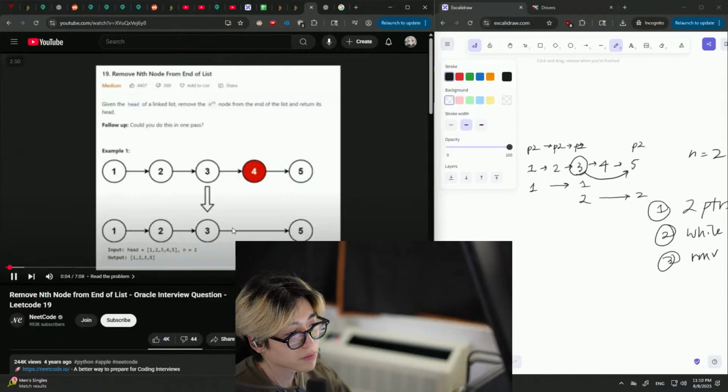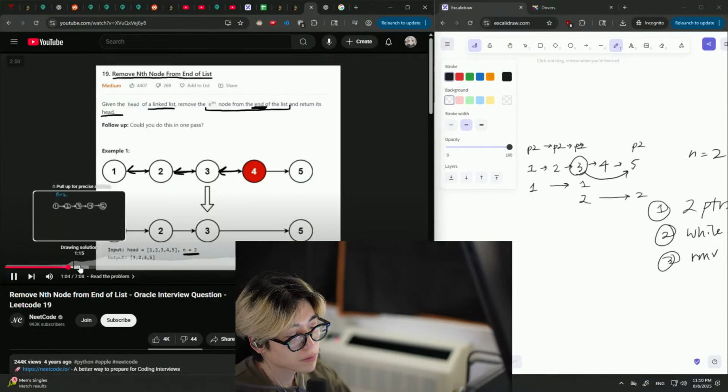Hey everyone, welcome back. Let's write some more Leetcode today. Today, let's solve remove nth node from the end of a list. There's definitely a possible solution, but it requires reversing the end of the list.